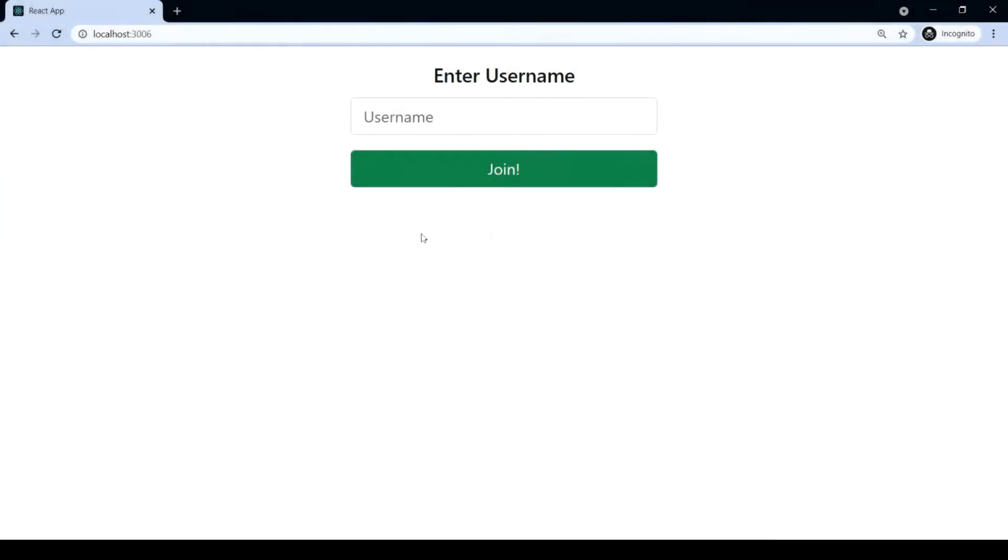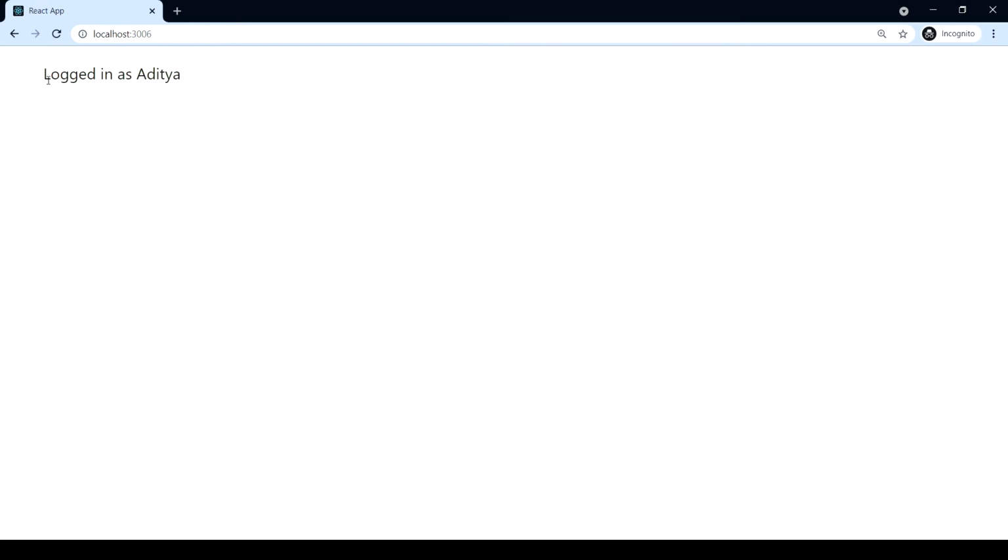So in the last video we finished with our username component. You can see if I type Aditya, which is join, it says logged in as Aditya, and we're gonna design our chat header in this now.